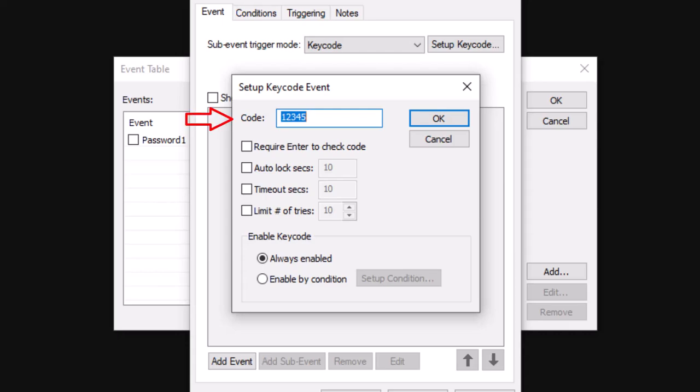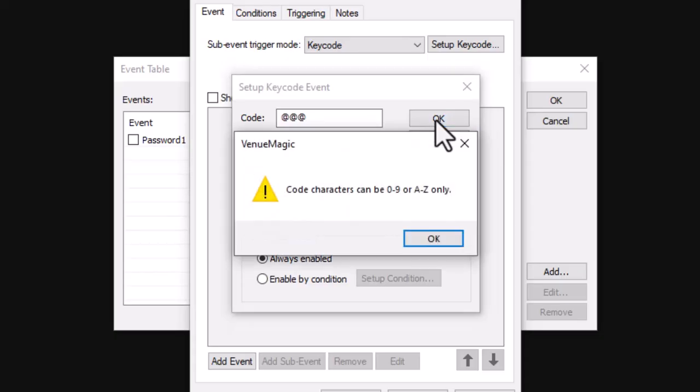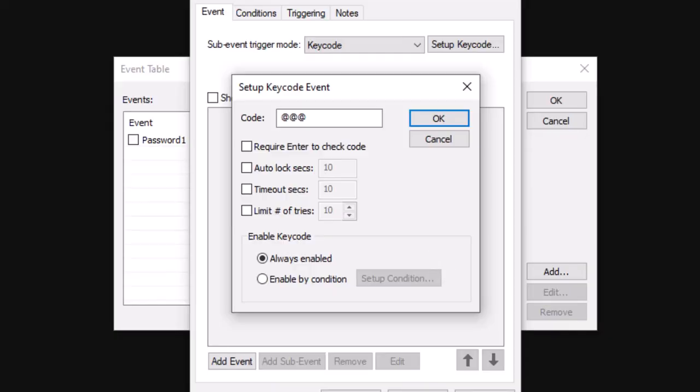The code field should be pretty obvious. This is where you enter the code that will unlock whatever it is you want the keycode to unlock. This code can be a combination of numbers 0 through 9 and uppercase letters A to Z. If you enter a character it doesn't like, it'll complain, then give you a chance to enter it again. If you enter any lowercase letters, it will accept them but convert them to uppercase when you click OK.